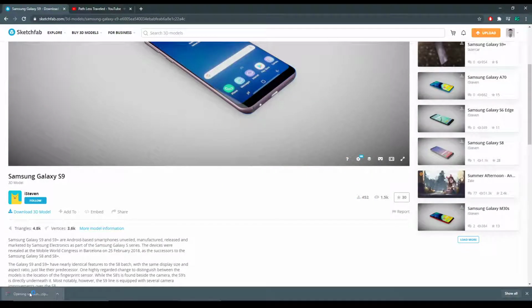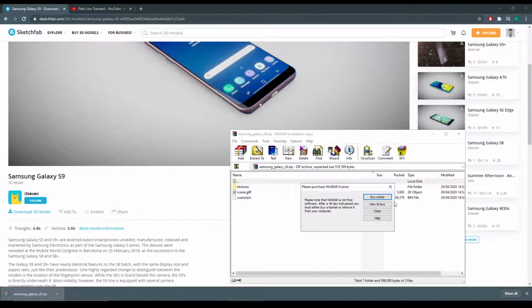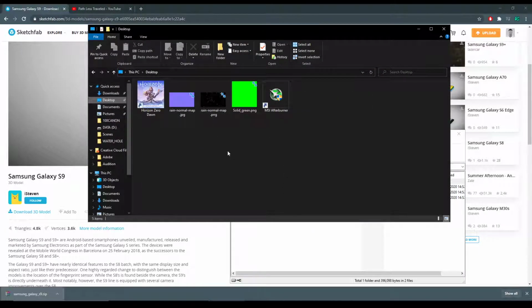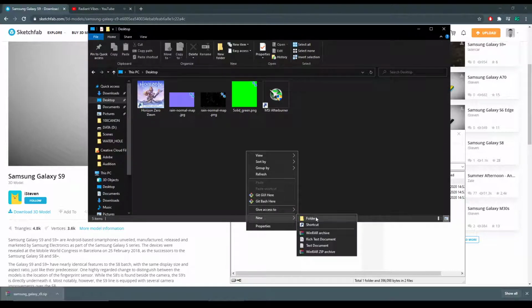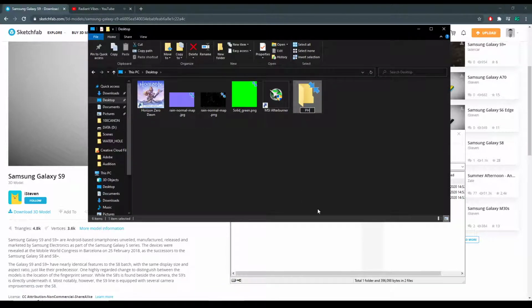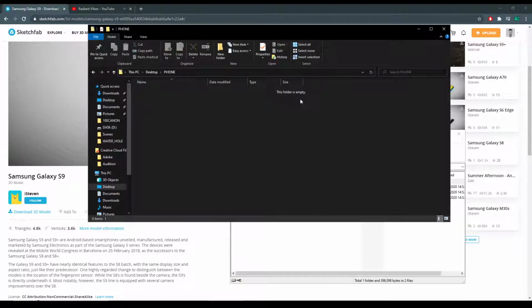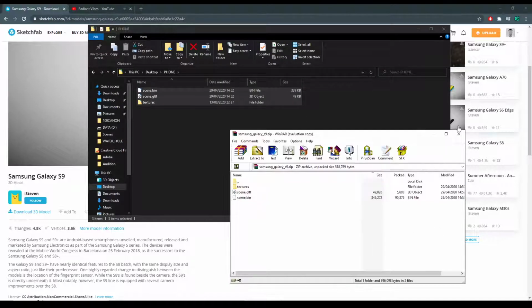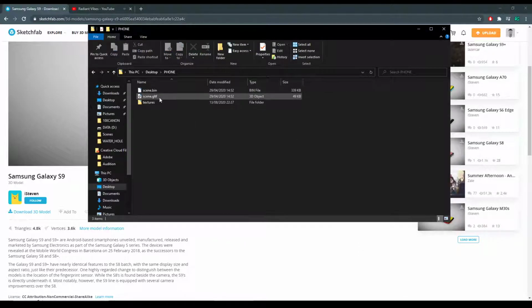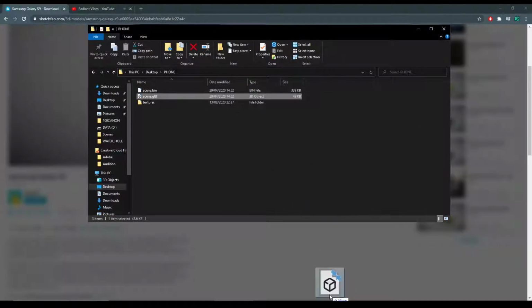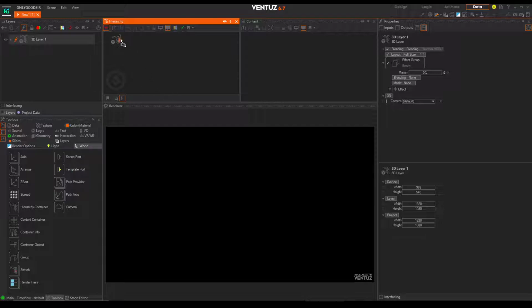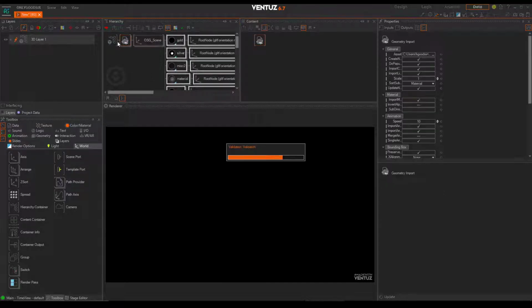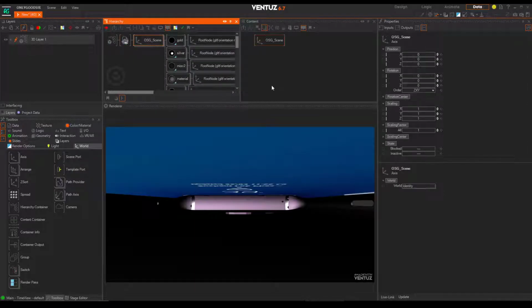Okay. So I'm just going to unzip this. So I'm going to place a folder on my desktop. And now, folder, phone. And drop that phone in there. There we go. So I'm going to grab this scene.gltf, drag it into Ventuz, into the hierarchy. We have the phone imported in. Now we're inside the phone.